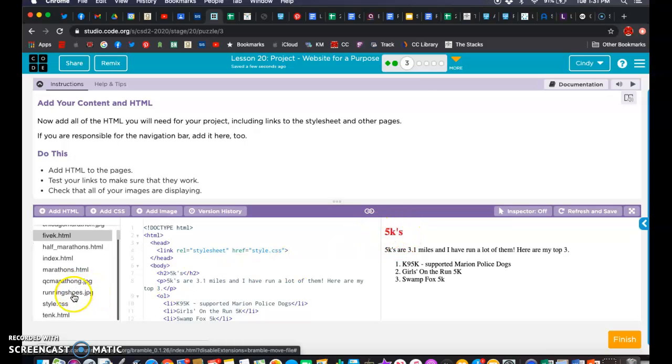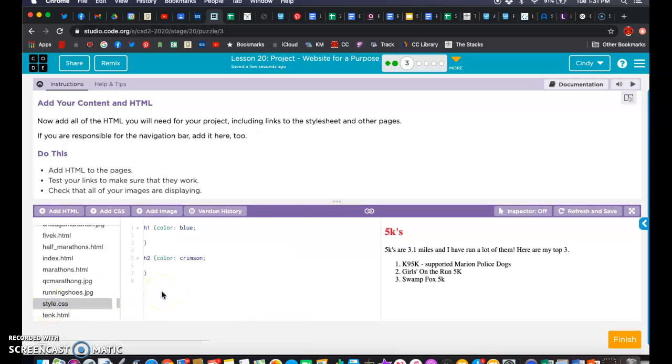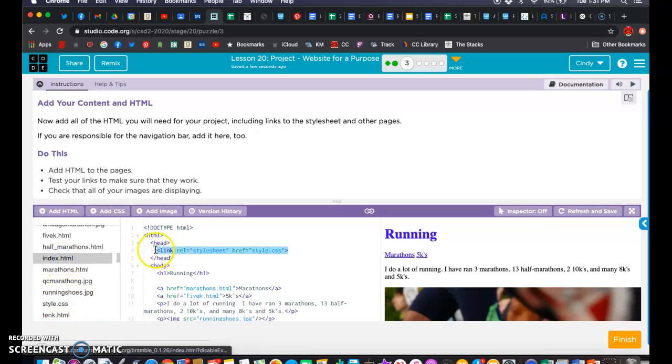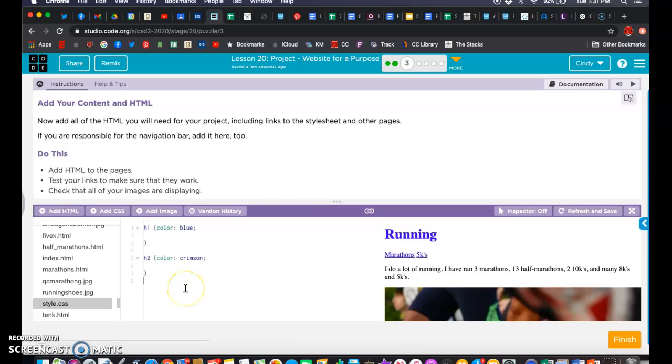So you only need one style sheet. You're going to do all your styling on this sheet, but you're going to have to make sure you copy and paste this link to each of your HTML pages, and then you'll do all your styling here. All right, and so if you have questions, I can try to help you with that.